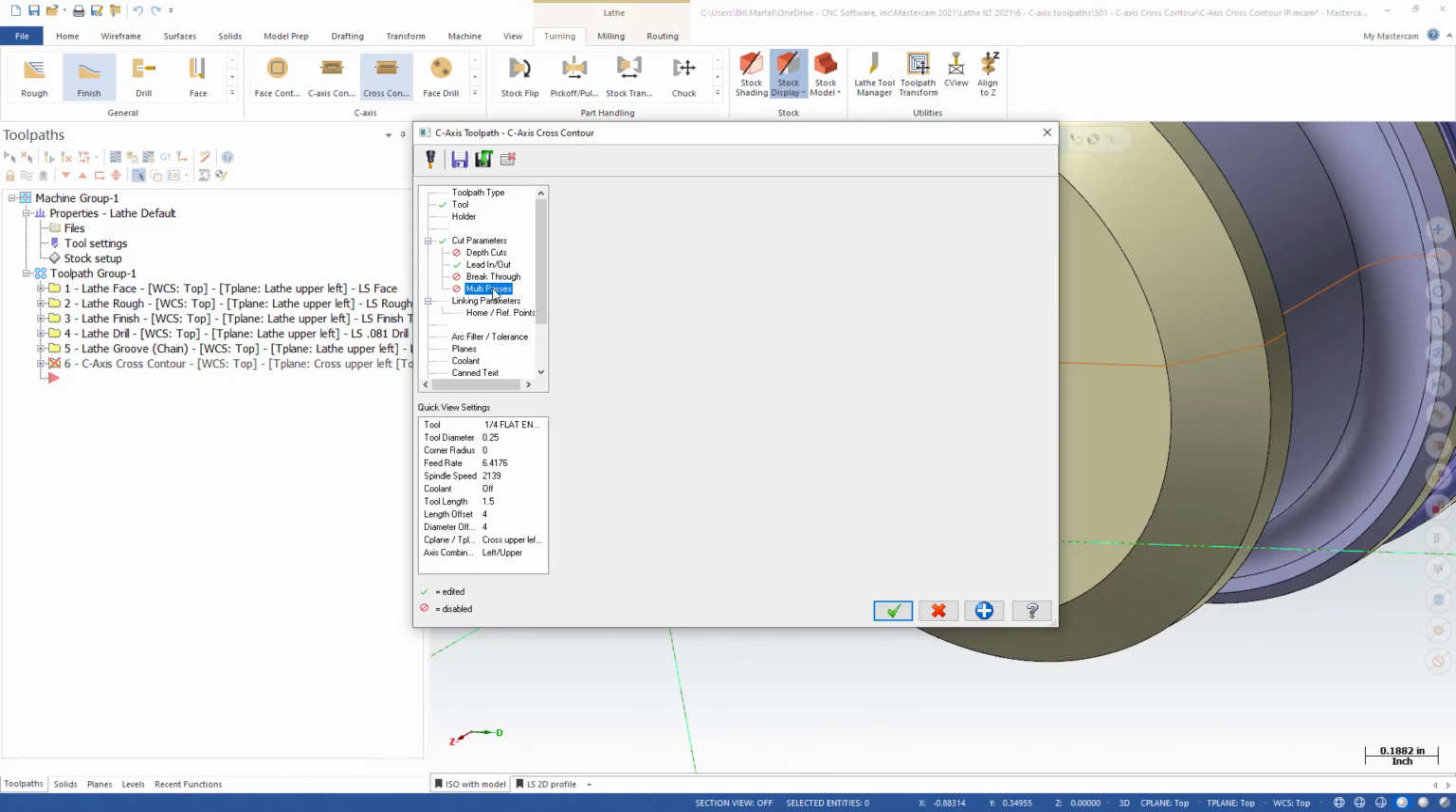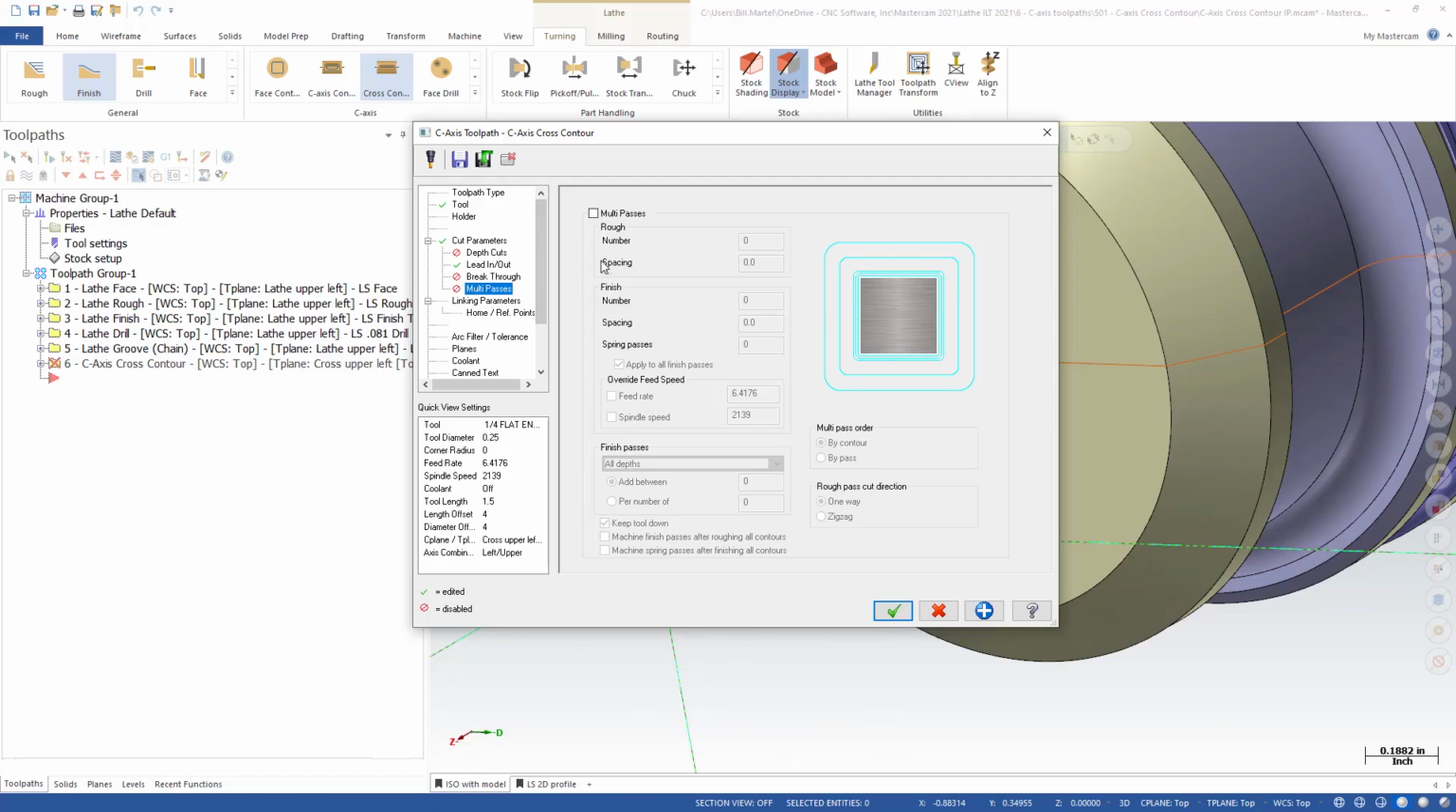I do want to add some multi-passes. The tool's not big enough to make the cut all at once. So we'll add 4 of these. We'll space them at 150 thousandths. We'll make 1 finish pass, and we'll leave 20 thousandths for the finish pass. We will do a zigzag pattern. This will machine in both climb and conventional machining. This will allow us to keep the tool down.